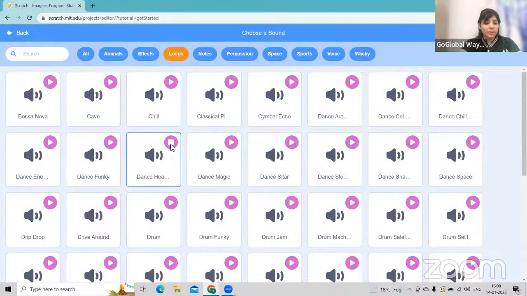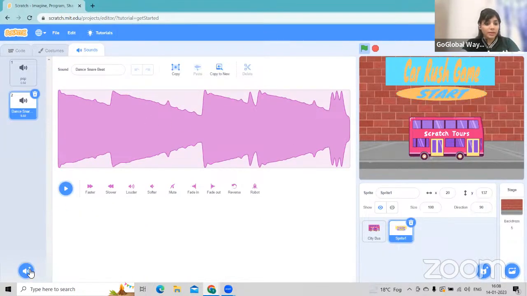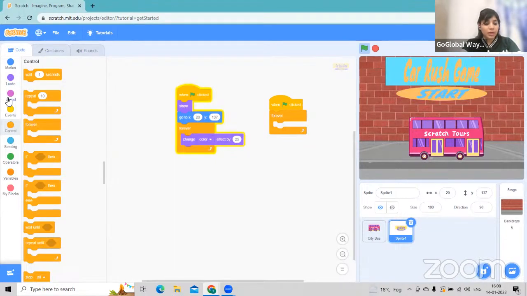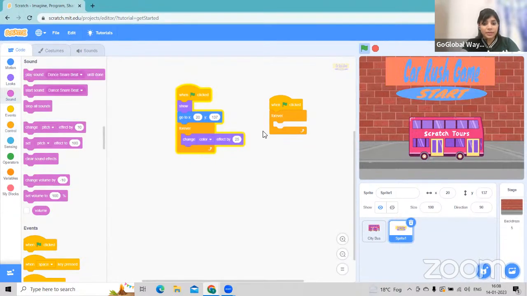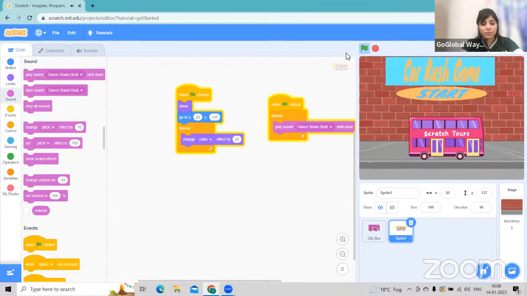So when we have actually lots of sounds over here. Okay, so when you click on the icon, okay, so I want this sound to be there, and I will come here and I will go to sounds and I will take that play sound until done, this one. So throughout the game, it should be like that only.